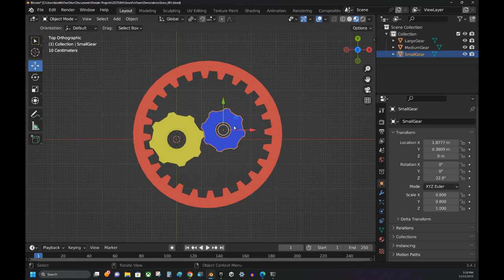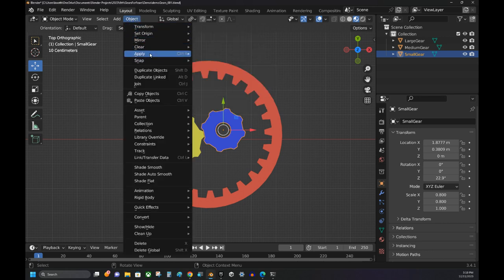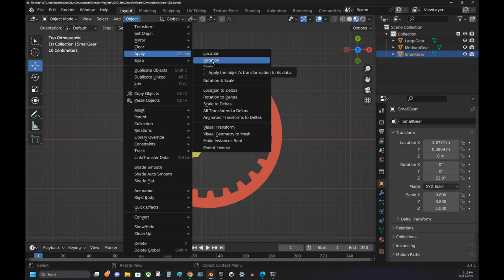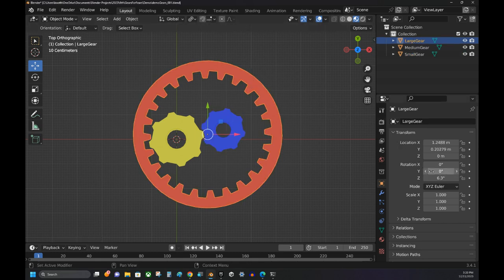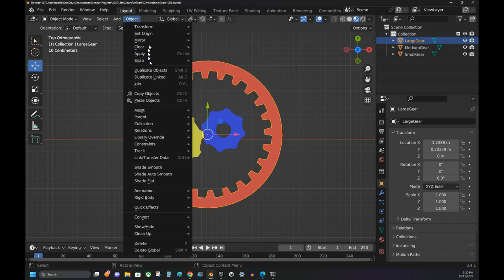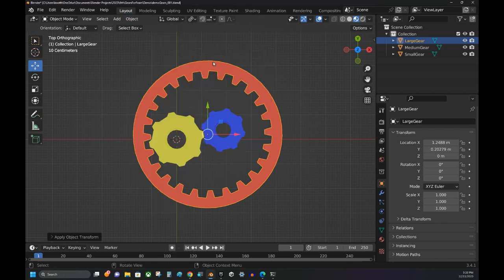For each of those gears that have a rotation that's not zero, I want to go ahead and reset their transforms. So I'm going to select this blue gear that's got a Z rotation of 22.9 degrees. I'm going to click on Object, Apply Rotation. And what you're going to notice now is the Z rotation for that object has now gone back to zero. I'm going to click on the red gear, which had a 6.3 degree rotation in Z. I'm going to click on Object and Apply Rotation, and that one's also zeroed out to zero.